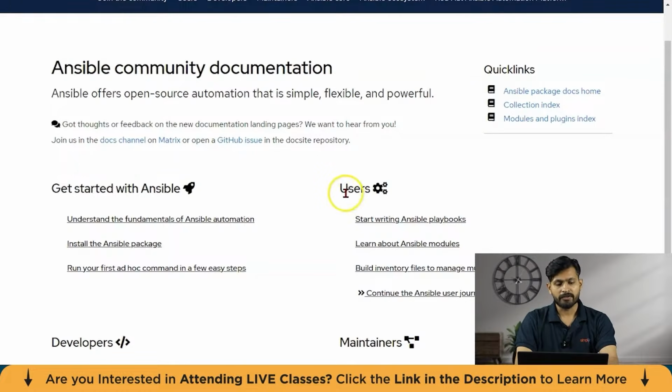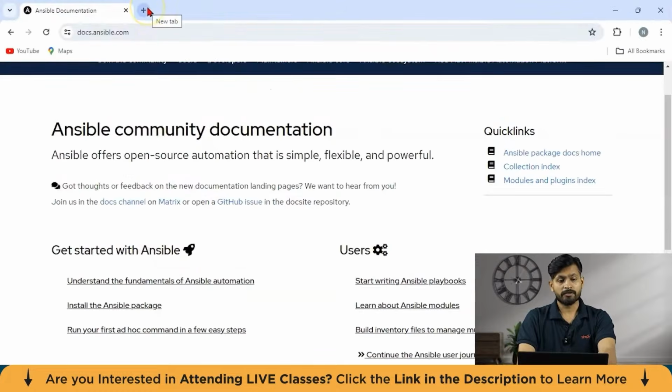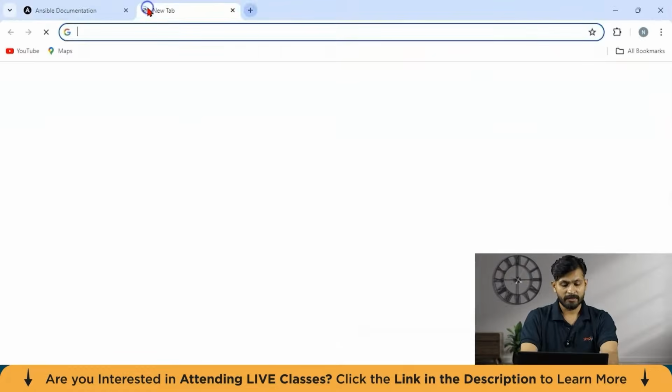Now we are going to install Ansible on the Docker. So guys, to install Ansible within a Docker, the first thing that you need is a VS Code. So guys, to install a text editor, you can go directly to the VS Code.